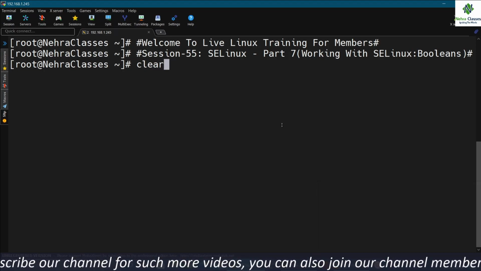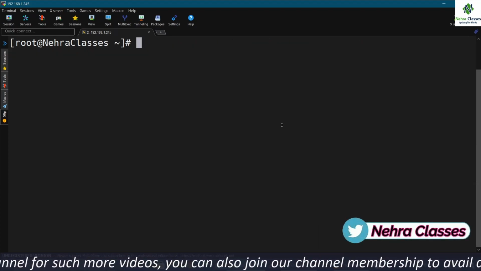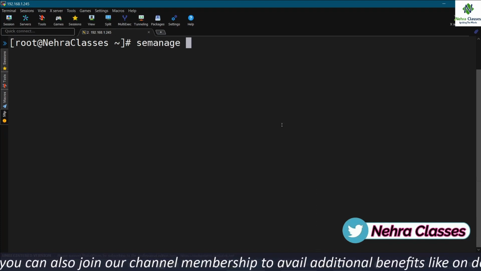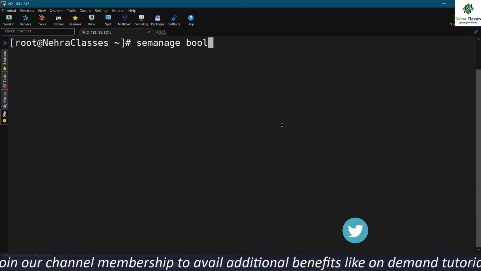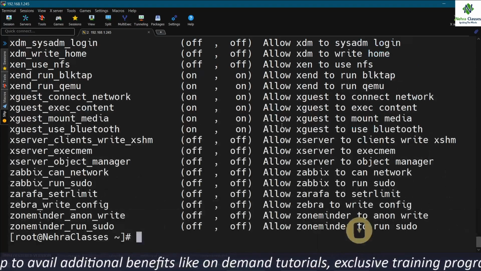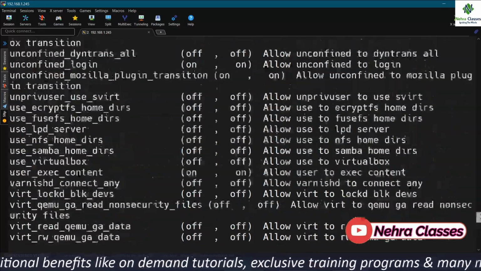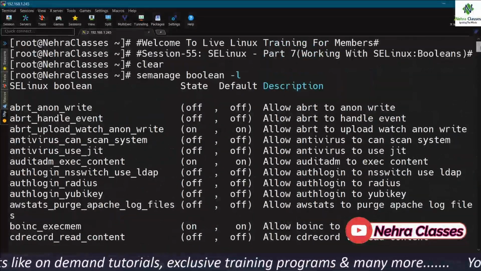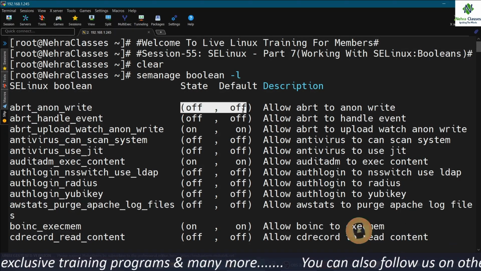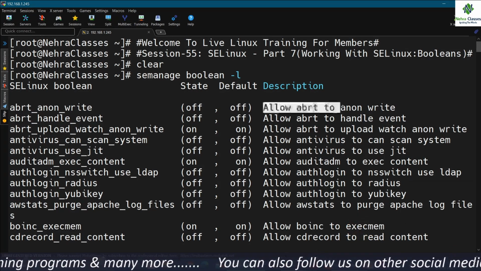So I am on the terminal now, and here first I will show you how we can list the booleans. I can execute the semanage boolean -l command. It will show us the details of the booleans. It will list all the booleans. In the first column it will show us the boolean name, their state, the default option and the description.